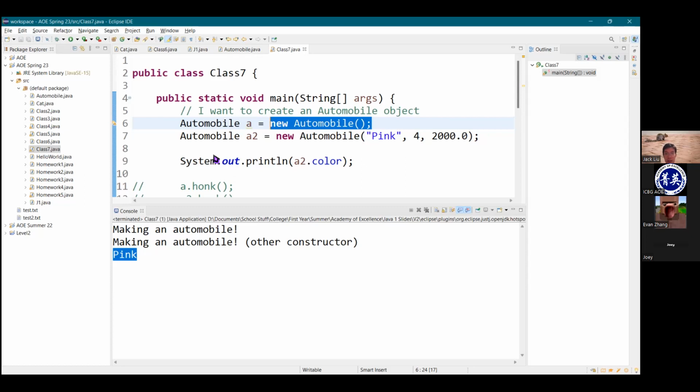Any questions about constructors? You can have as many constructors as you'd like, as long as they have different signatures, of course. You can't have 2 constructors that have the same signature. It's just like any other method in that case. All right, so that wraps up the basic class discussion.